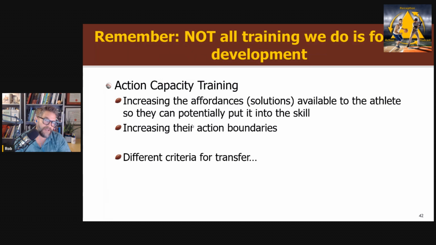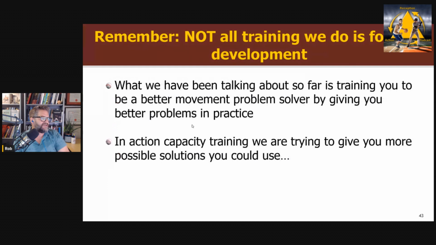That doesn't mean they will. So action capacity training is not necessarily going to make you more skillful, but it will if you do it in the right way. So there's different criteria.